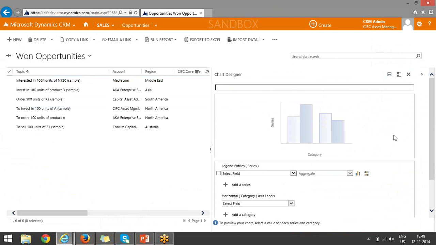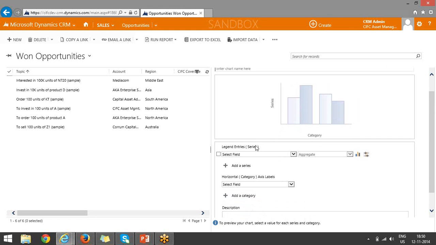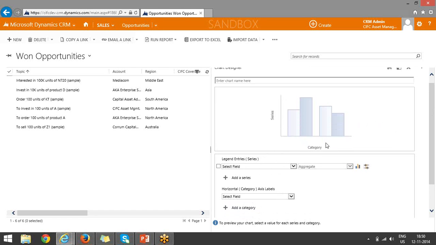Now what kind of charts do we want to display? If I want to see the opportunities versus the estimated investment or the actual revenue, actual investment. Before that, we'll see the different components of a chart. We have a series and we have a category. The vertical axis in CRM is known as series, and the horizontal axis is known as category, like the X and Y axis.